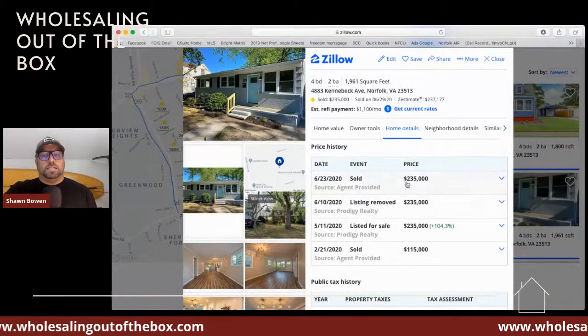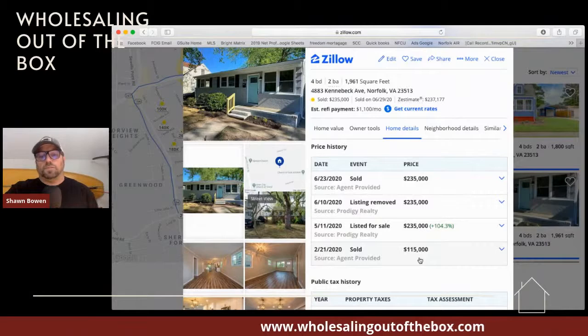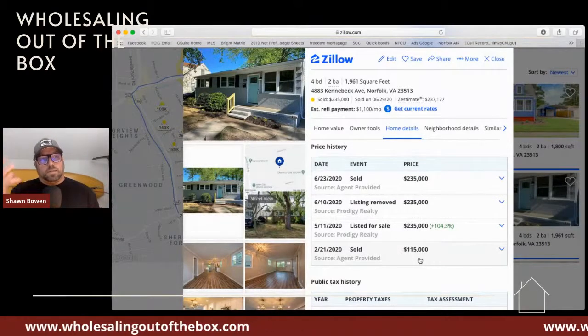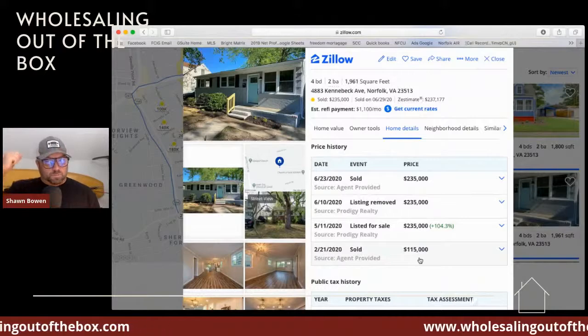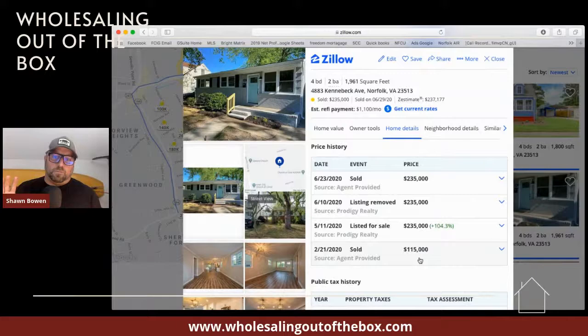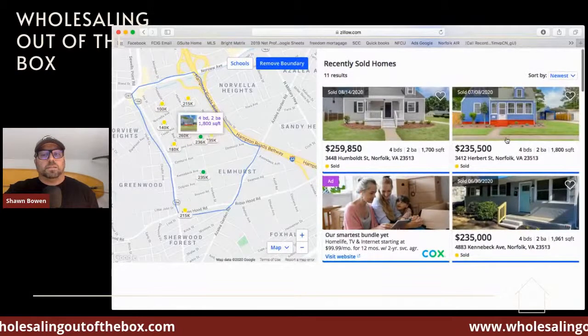You can see when the retail sale was 235, but the original sale was 115, right? So there's a test or a rock point for you to stand on and say, well, this guy paid 115. What's everybody else paying? So then go back to those properties and look at them, right?